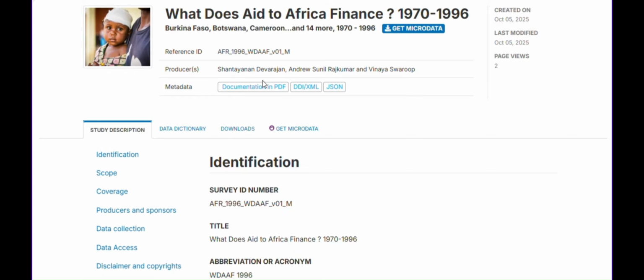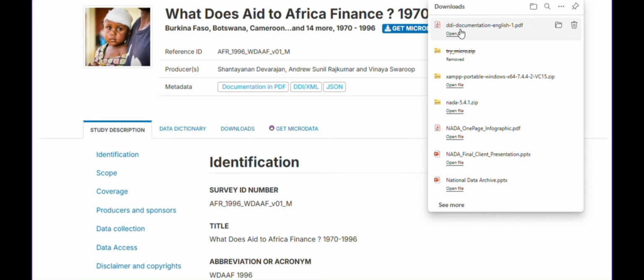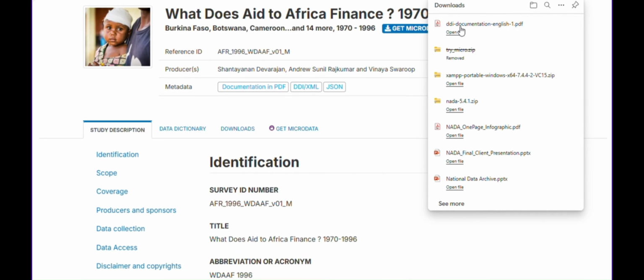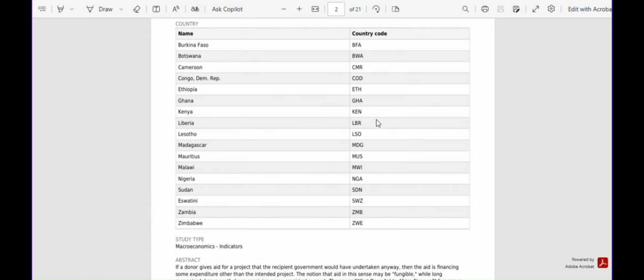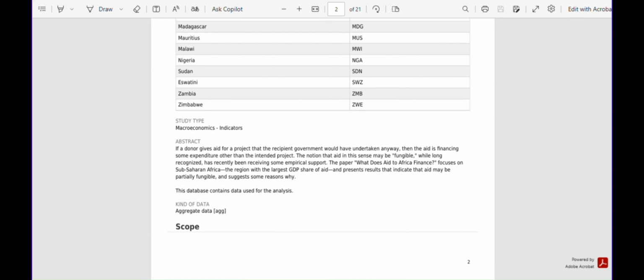Through this implementation, our team has not only installed and configured NADA successfully, but also customized it to meet the requirements of the Government of Odisha, ensuring transparency, accessibility, and automation in data management.